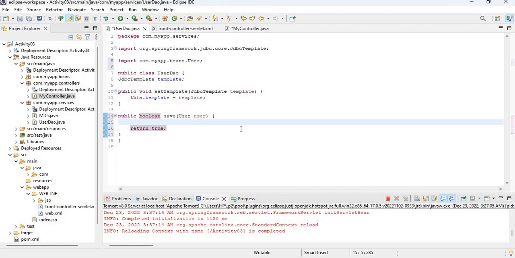So when I'm going to save this user, first I need to have a SQL command. So I will write this SQL command first. So I'm going to insert data now. So I'm going to use the insert query, insert into user. So what are the values I'm going to insert? First name, last name, username and password. So these are the values I'm going to insert.